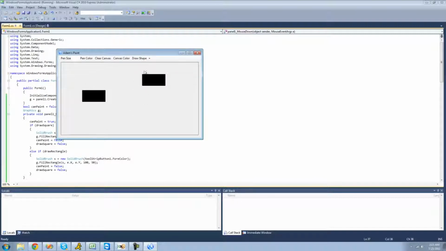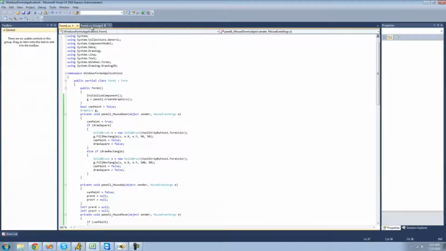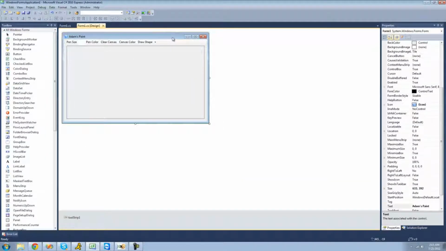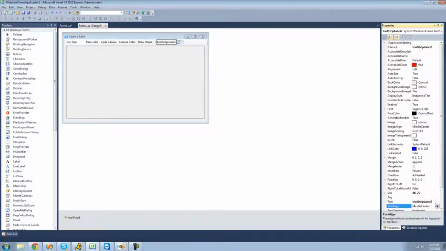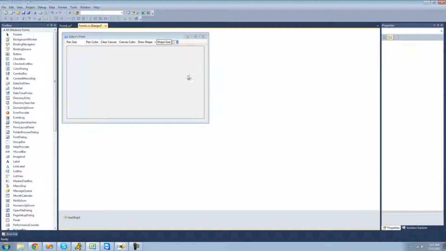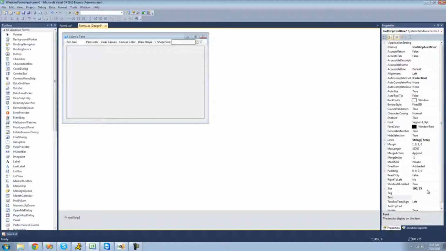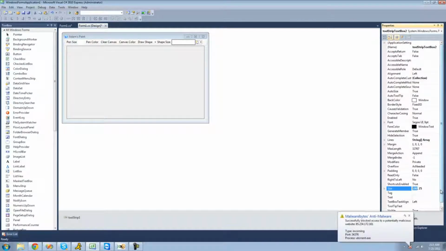Alright, so right now we can't really select what size we want. So what we're going to do is we're going to add a text box here so the user can select what size they want. So first let's just add a label for shape size. And we'll just add a text box for the actual size for you to be able to input that. And let's just change the size of this text box to like 40 so it's not as big.